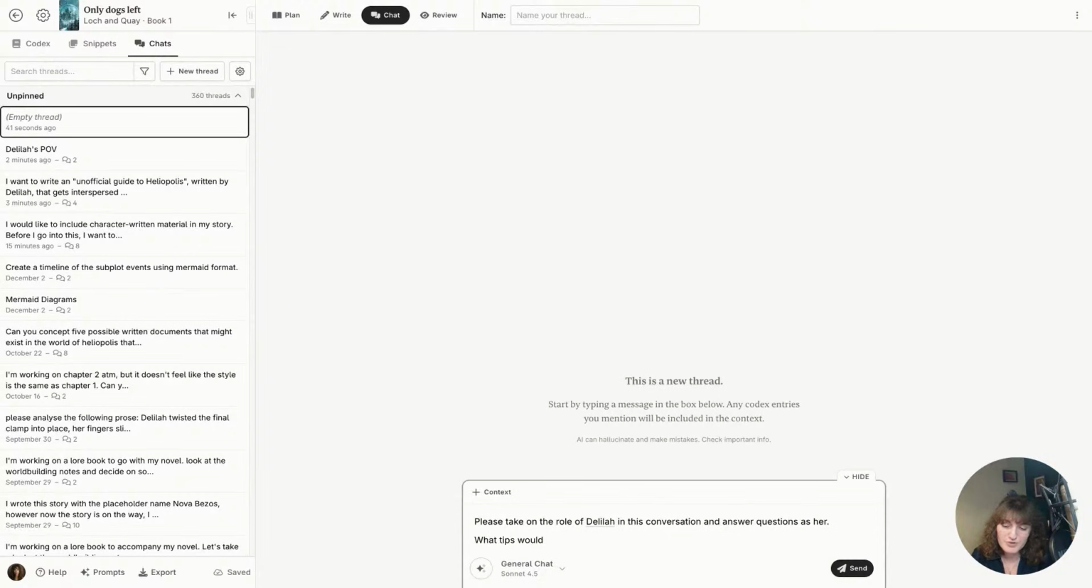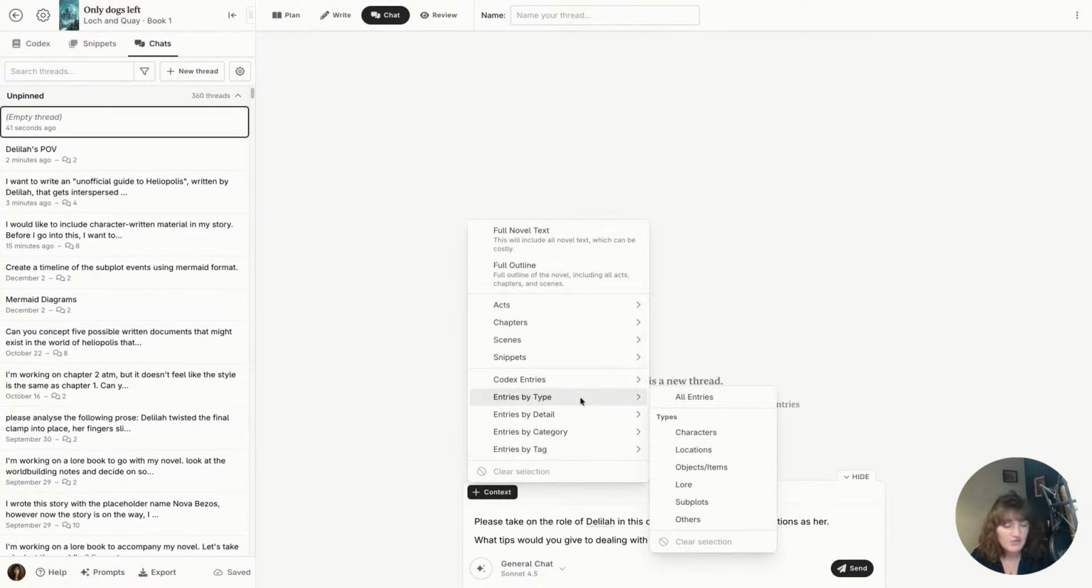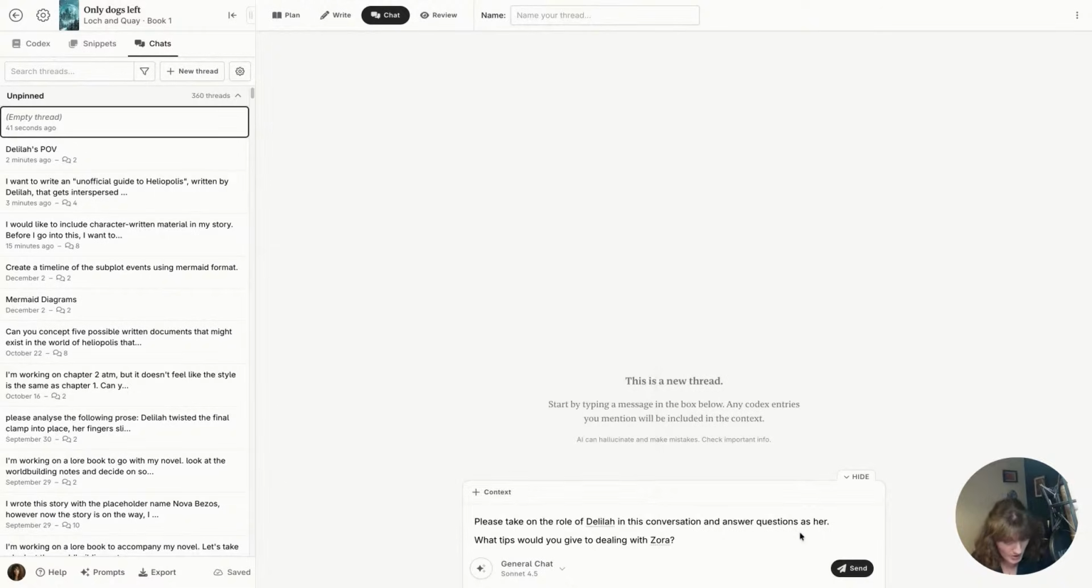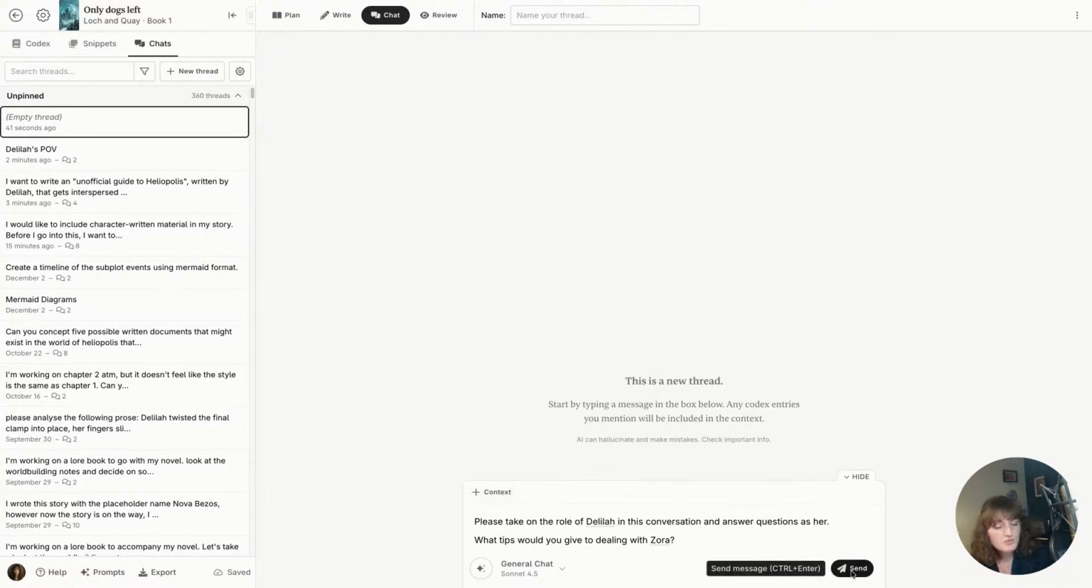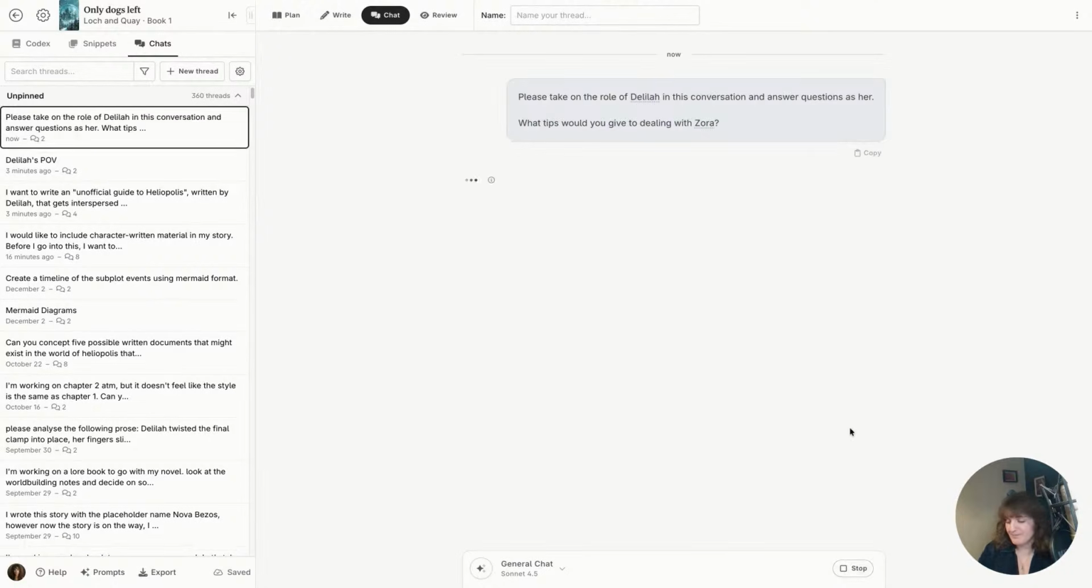So I put, what tips would you give to dealing with Zora? I'm going to start with that. It might be useful to add as context some other parts of your lore, backstory, that kind of thing. Not absolutely necessary. I'm not going to add the outline actually because we don't want spoilers. We're just asking in general about Zora, with the general purpose prompt. I'm literally just saying, please take on the role of Delilah and answer questions as her. Send.